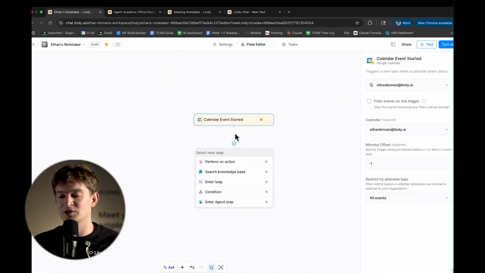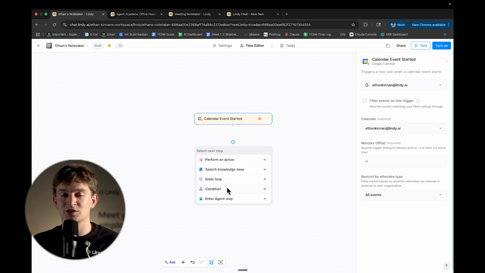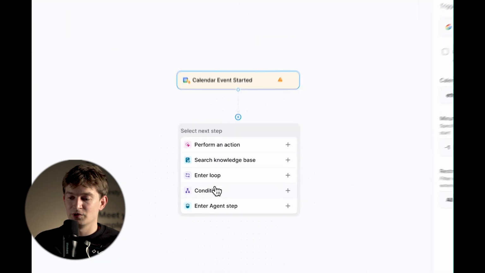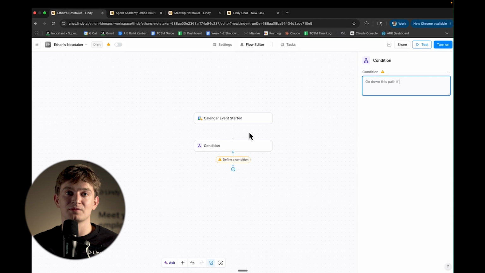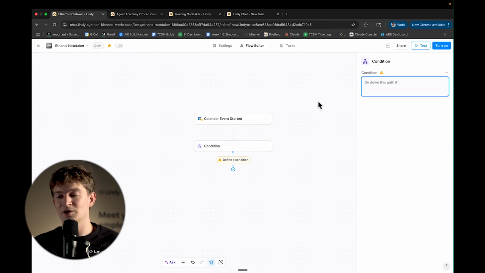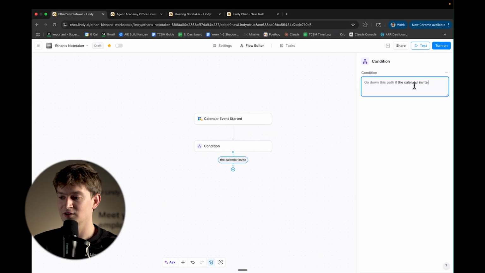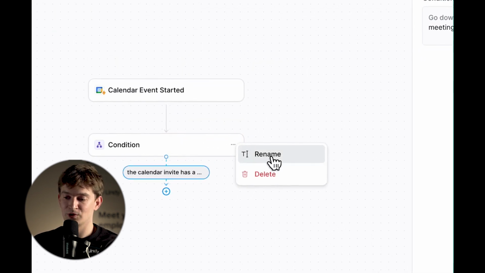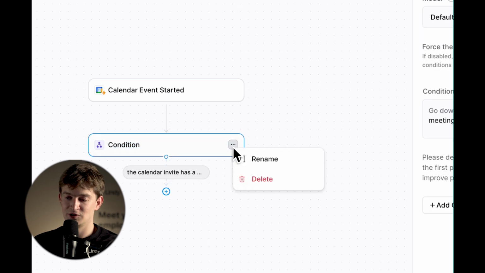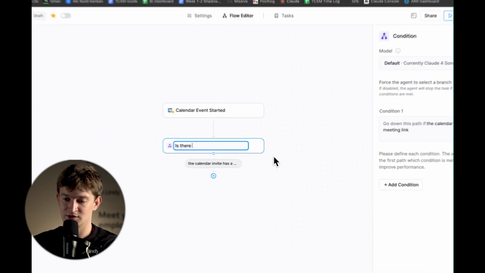Once we have this calendar event started, the next step is we're going to add a condition. We can only join events if there's a meeting link. So if you remember our condition step, you can define conditions in natural language. I'm going to say go down this path if the calendar invite has a meeting link. And just like that, that's all we need to do. So we have calendar event started, and it's only going to pass through this step if there's a meeting link. And you can rename things if you want to keep it a little more clean. I like to. So I could rename the condition by pushing the little 3 dots. Rename: is there meeting link.